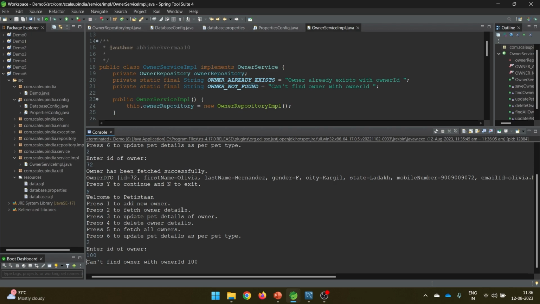Now suddenly the requirement changed, and someone said don't say "can't find owner with the owner ID". There should be a space between owner and ID, and it should look something like this: owner ID, can't find owner with the owner ID. You will say it is just a small change, but because of this simple change, you need to recompile your class again.